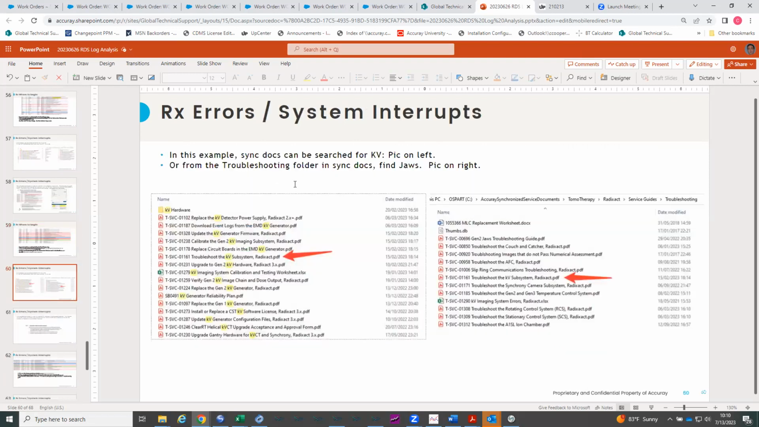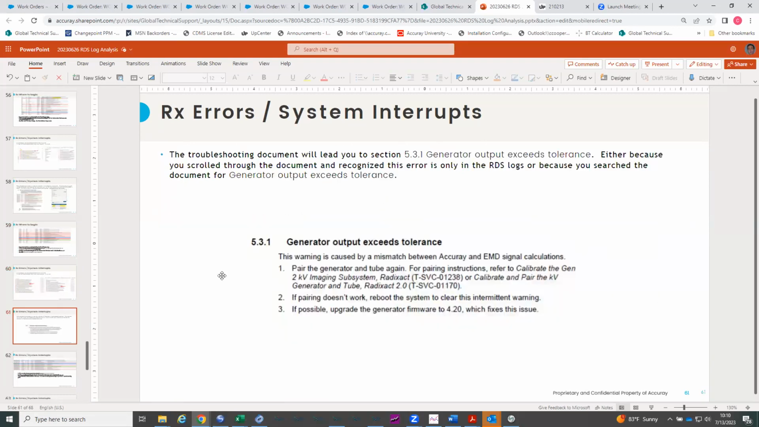Once again, sorry to sound like a broken record, but I'm pointing out the access that everyone in the field has to the troubleshooting documents and ways to find them. You have troubleshooting the kV subsystem, and there's a section in there for what to do for exceeds output. In this case, it was a firmware issue with pre-4.2 firmware. If you update to this firmware, it greatly reduces the occurrence of it. It doesn't completely eliminate it, but it greatly reduces it.